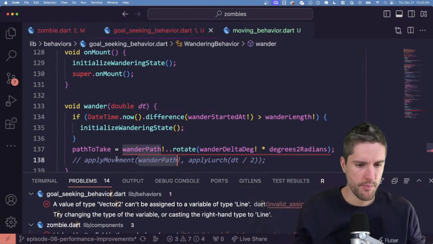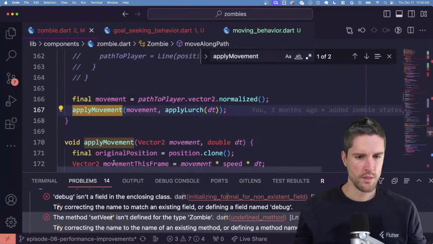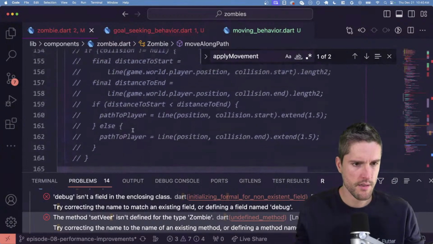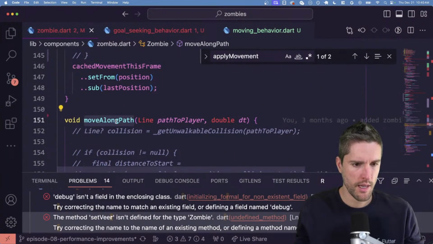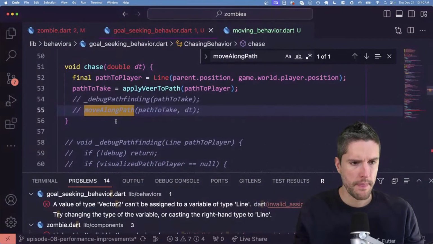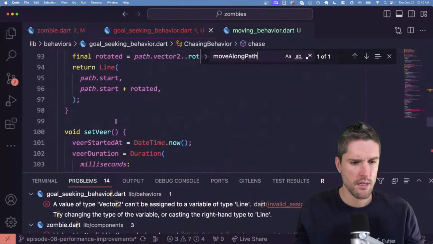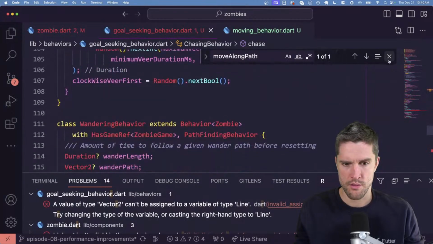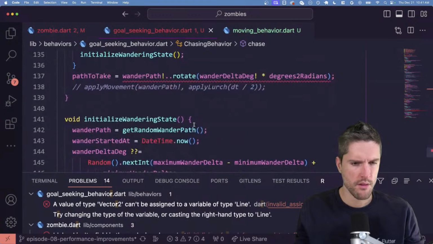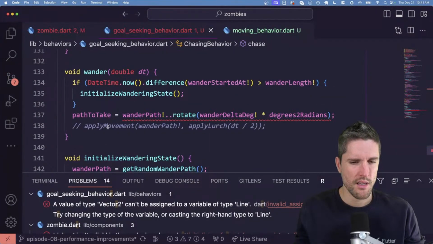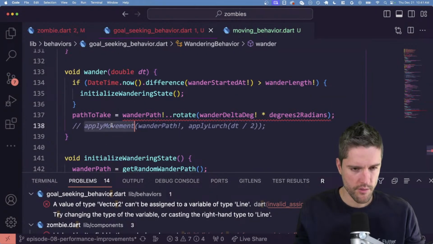Where does apply movement get called from? Yes, it only got called from move along path, and move along path gets called from chase. Wow, this code is the worst code I've ever written in my entire life. What? Oh, it also got called from wander. So everything went to apply movement. Both chasing and wandering went to apply movement. Is that right?